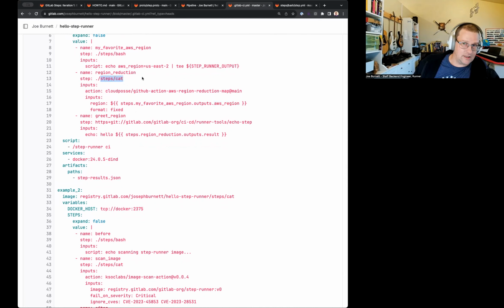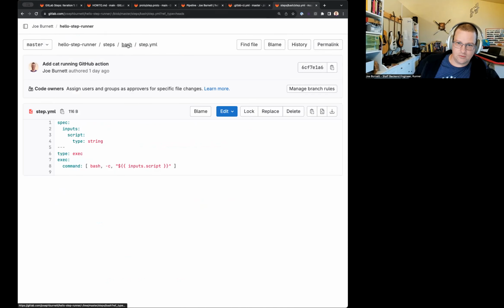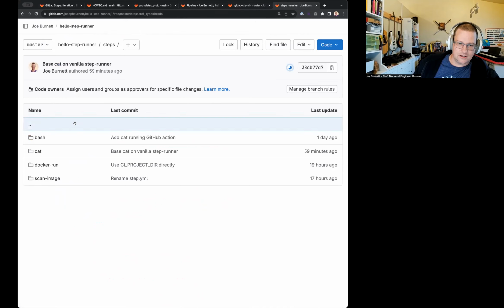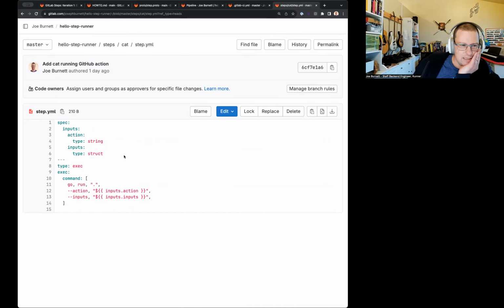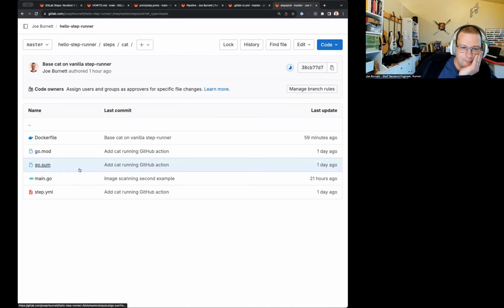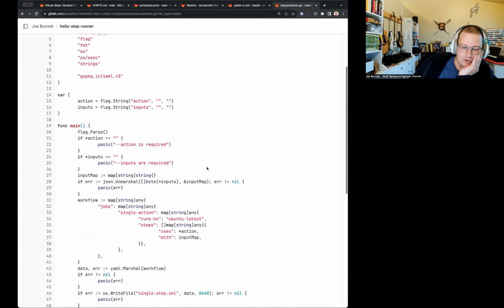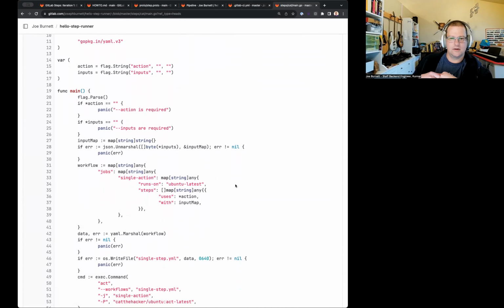This cat step, I should show you what it does. This is just act in a container. So I just rearranged the letters. Here we go. And it's actually a Go program because it was a little bit more complicated. But you can see I've defined the inputs. And here, in this main Go file, the step is to go run this thing. So when you pull down the step, we get that step definition, but we also get all the other payload of files around it too.